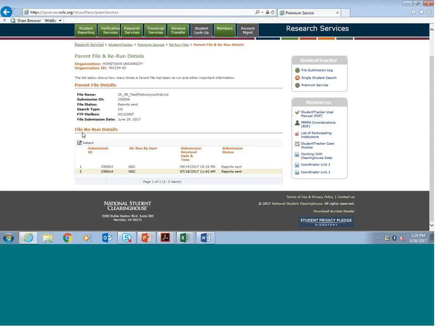It will also show you when the file submission was originally submitted. In our case, it was June 29th, 2017. It was sent to the FTP box of 001234ST, as well as your search type of the original file was a cohort search type, and the file status was reports were sent, and it provides a submission ID.